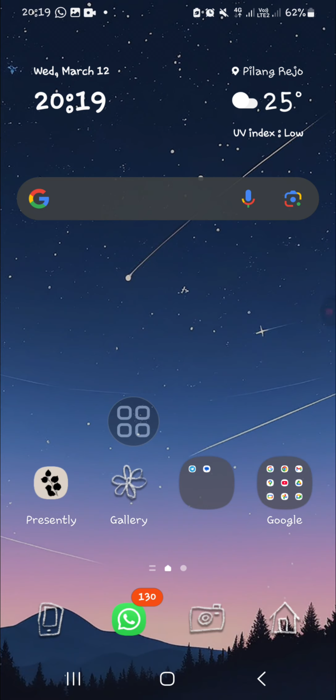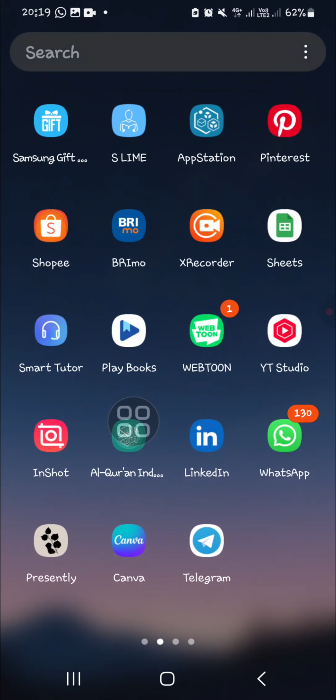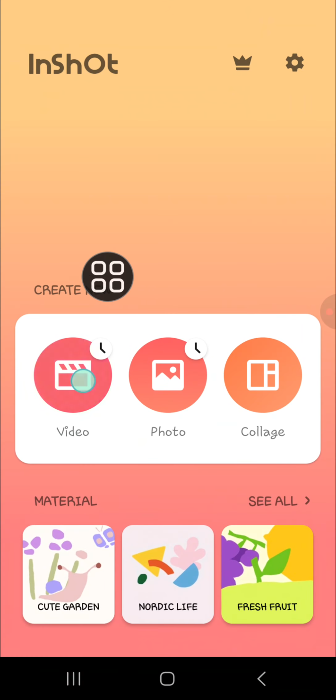First of all, we need to create a video collage using Inshot. I'm going to click on the Inshot application and create a new project first. And I'm going to add blank clip to my project. Okay, and now it's time to create video collage.